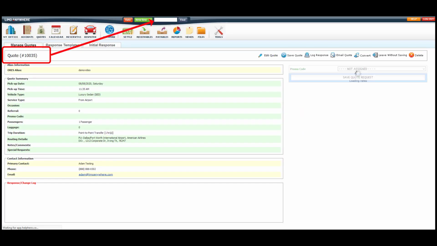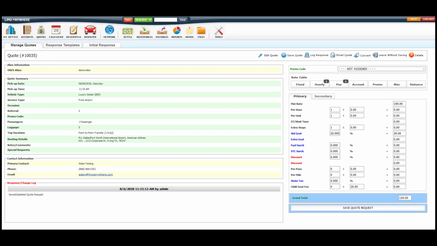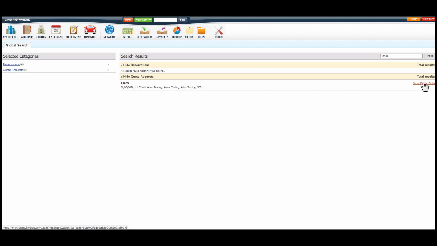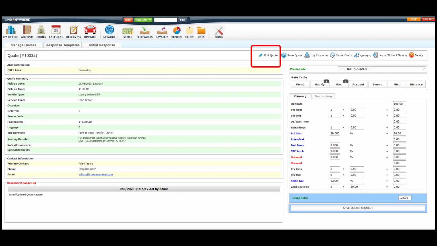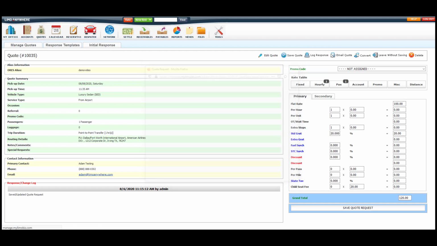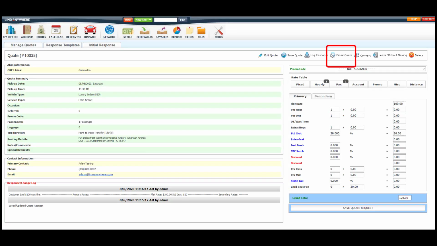The quote number is the reservation number, and you can search for these numbers in the global search at the top of your screen. The Edit Quote button will allow you to make changes to the quote using our long reservation form. The Log Response button allows you to save a response you might have gotten from the client over the phone or through email. The Email Quote button takes you to the page that will allow you to select the quote template and send it out to the client.